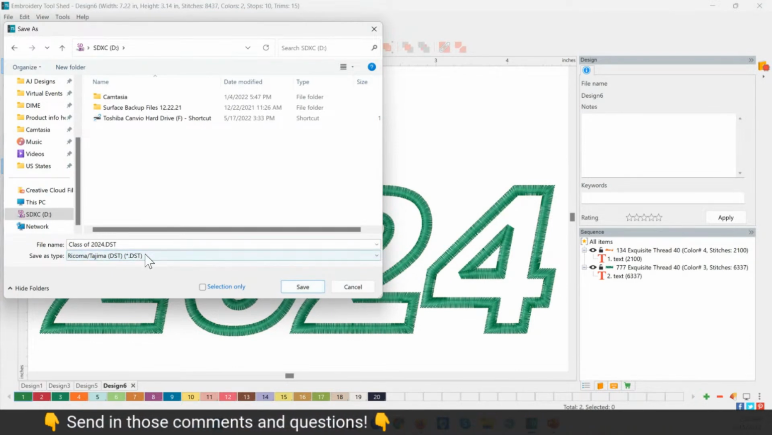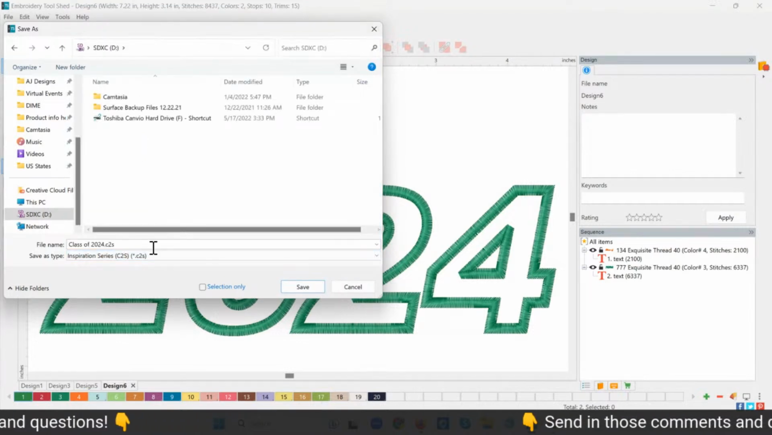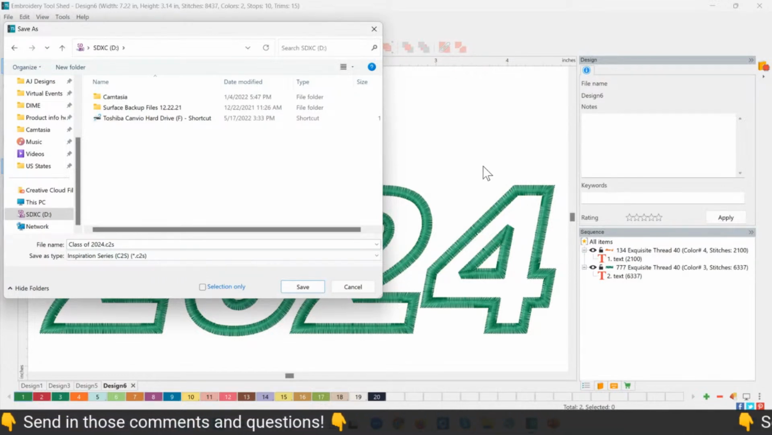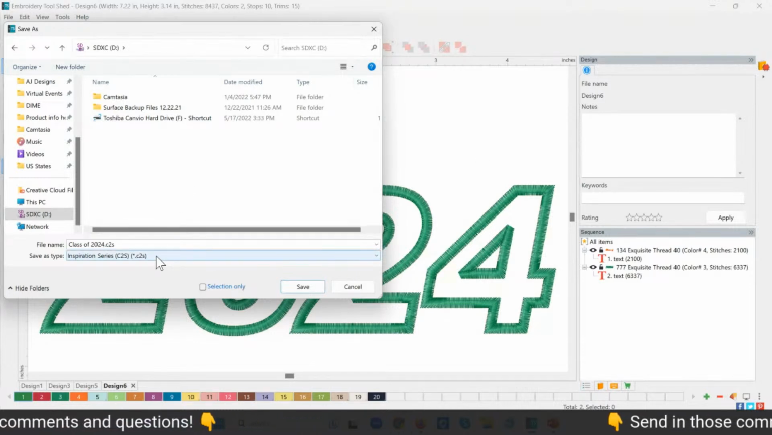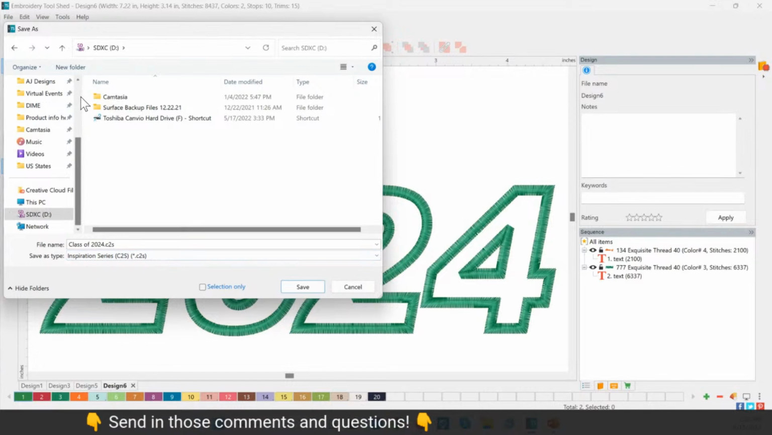Now, I do recommend saving also in the native format of C2S. The C2S format is going to make it much easier to edit. If you save in the C2S format, I can get back and edit my text, whereas the PES expanded format does not allow me to use my text tool again because it saves it out into a format that my machine can recognize. So let's do that, and I'll show you what I mean.